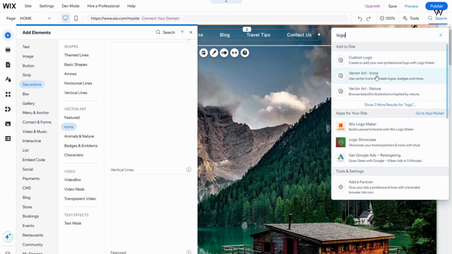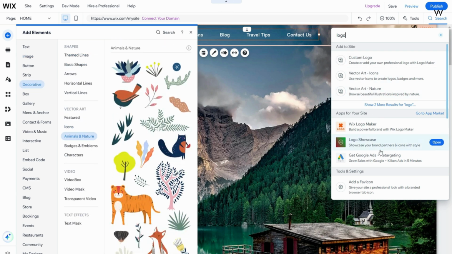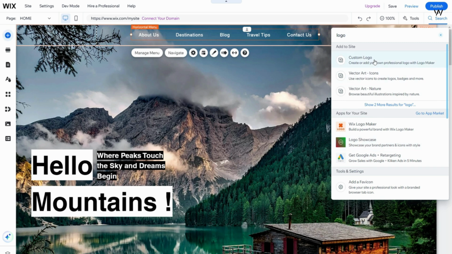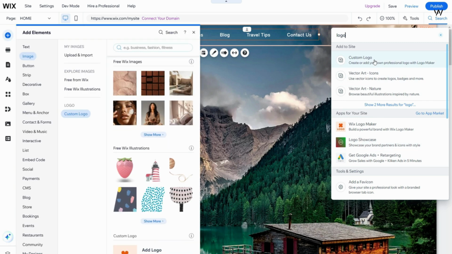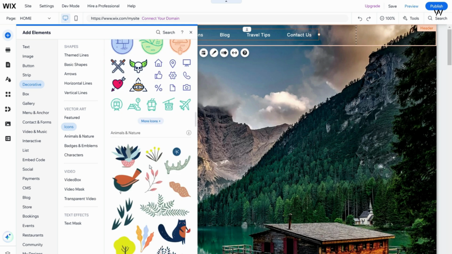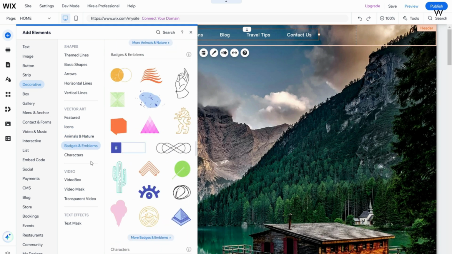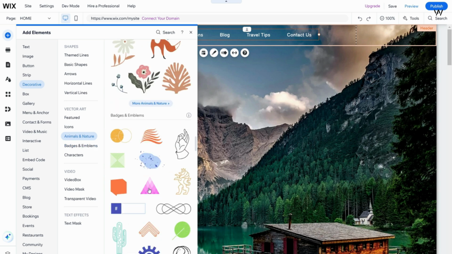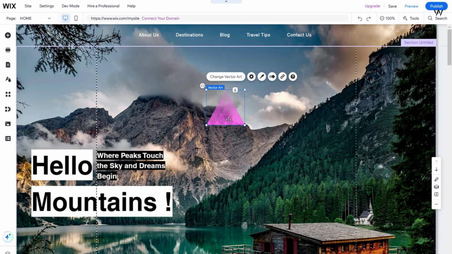You have the custom logos, vector icons, and nature art and all the logo showcase. But let's go to the custom logo, and this is under decorative guys. So let's search for a suitable logo, whatever you like. Let's say that we want this one as a logo. So you can just drag and drop anywhere you want, and then you can change the colors as well.